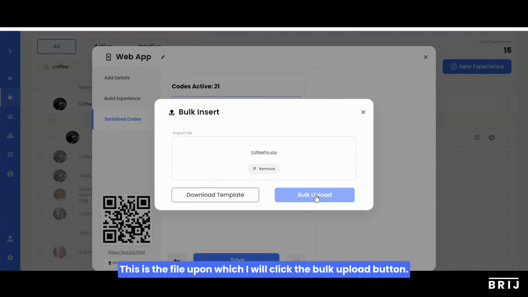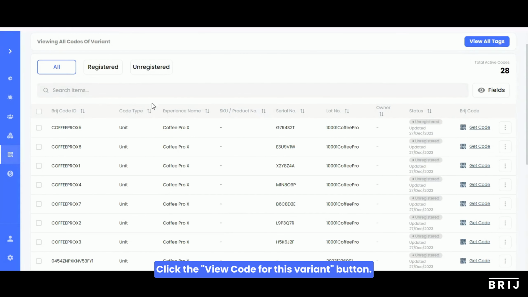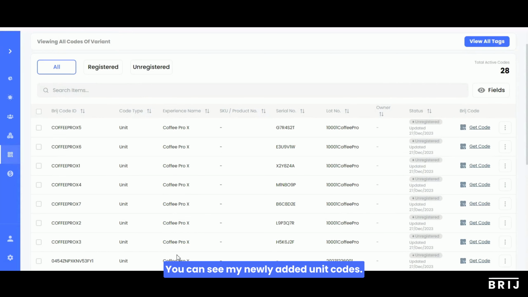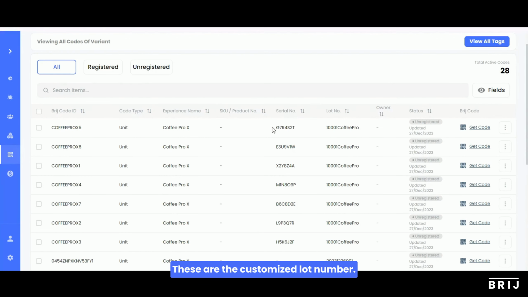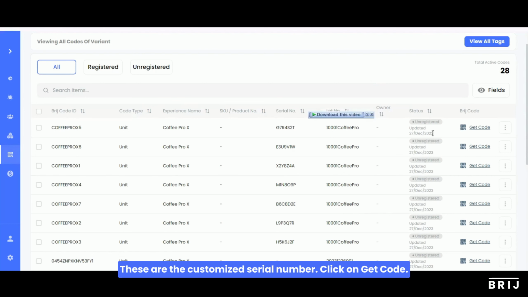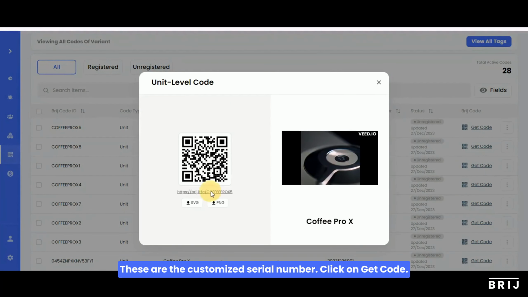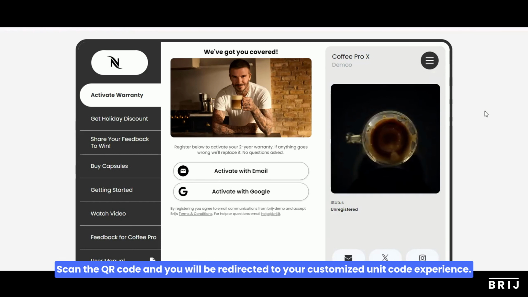This is the file upon which I will click the bulk upload button. Click the View Code for this variant button. You can see my newly added unit codes. These are my bridge IDs. These are the customized lot numbers. These are the customized serial numbers. Click on Get Code. Scan the QR code and you will be redirected to your customized unit code experience.